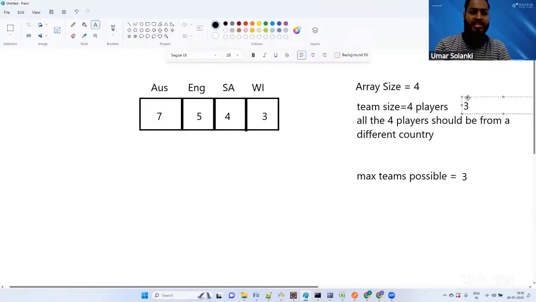What if I have team size as 3? Now how many teams can I form maximum? So we'll have to test it out and check the code. Is the question understood, guys?